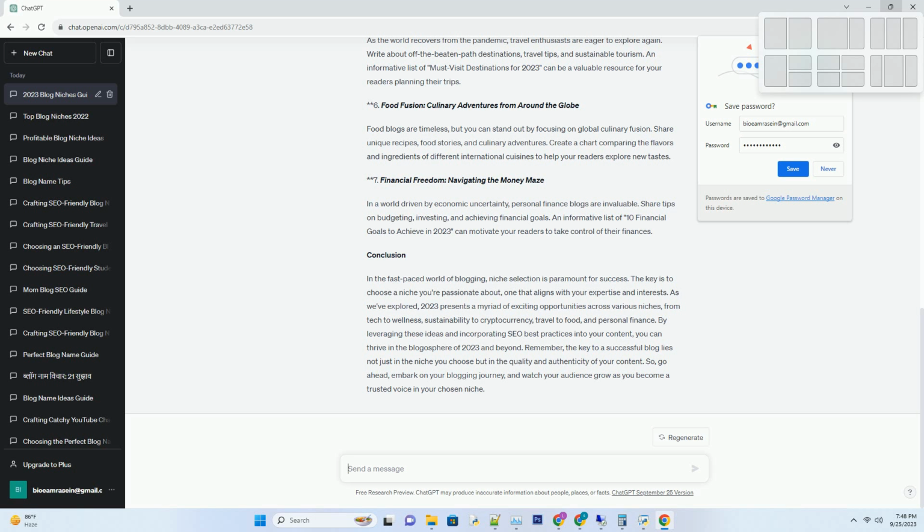7. Financial Freedom, Navigating the Money Maze. In a world driven by economic uncertainty, personal finance blogs are invaluable. Share tips on budgeting, investing, and achieving financial goals. An informative list of 10 financial goals to achieve in 2023 can motivate your readers to take control of their finances.